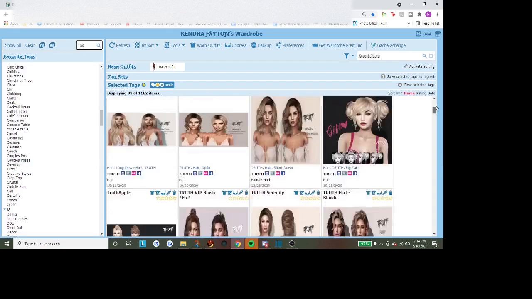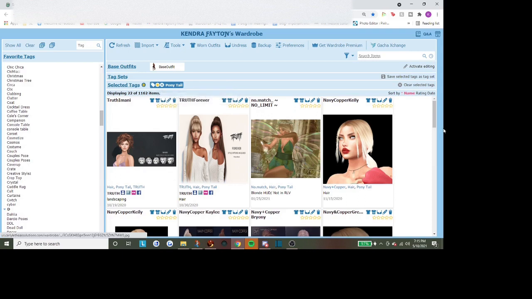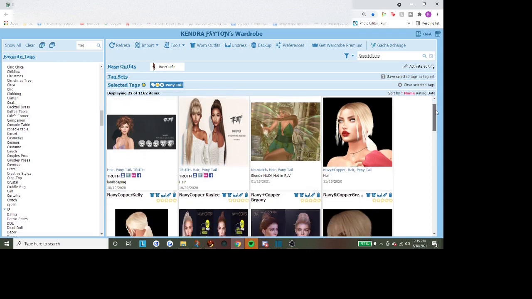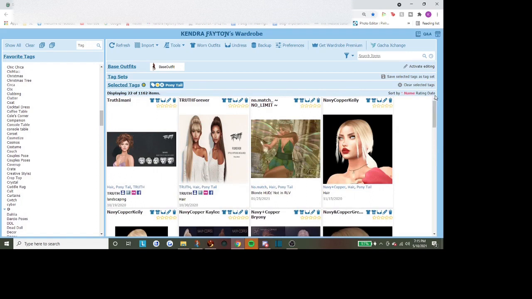But say I decide I want to wear something a little bit more specific. I tag it a little bit more specific. So I'll put ponytail. Okay. And then only the items that are ponytails will pop up. So you can get very specific with your tags so that you can find something specific that you're looking for.